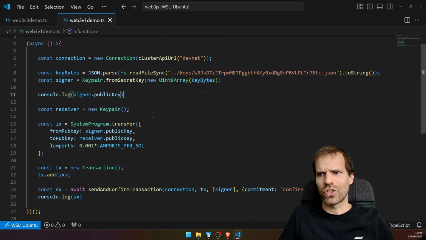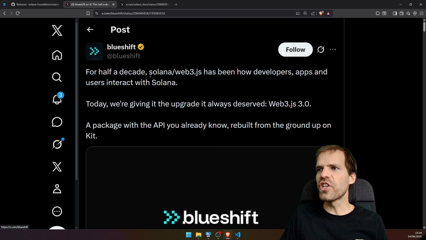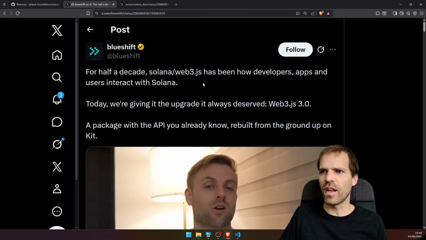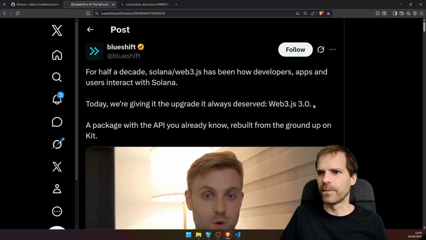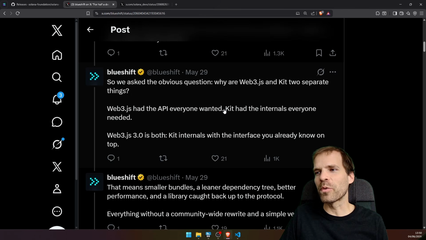What else changed though? Let's have a bit of a closer look. I'm sure there's more. Maybe I even find docs. For half a decade, the Solana web3.js has been how developers' apps interact with Solana. Today we're giving it an upgrade. Kit got the internals right: the tree-shakeability, it's properly typed, smaller bundles, fast enough. web3.js was the API everyone wanted.